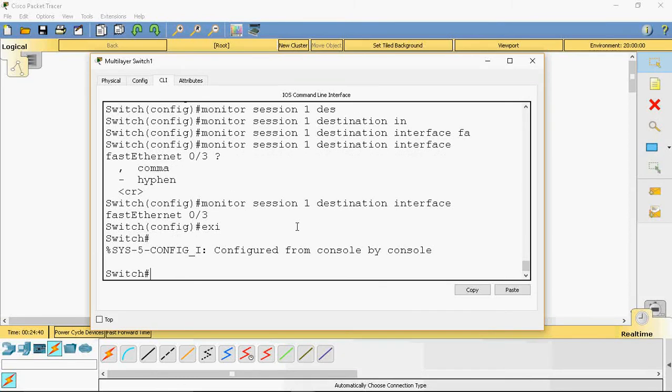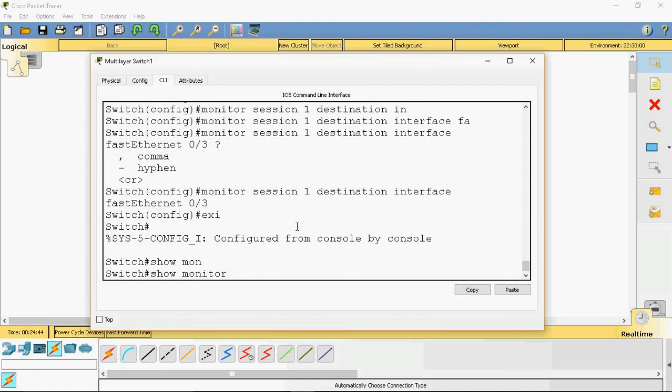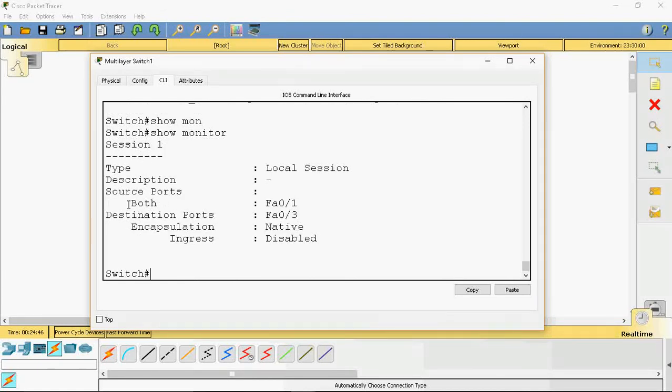Okay, we can check it. Use show monitor to check the local SPAN. Here we can see the source port is FastEthernet 0/1. It shows both, meaning both sending and receiving traffic, and the destination port is FastEthernet 0/3.